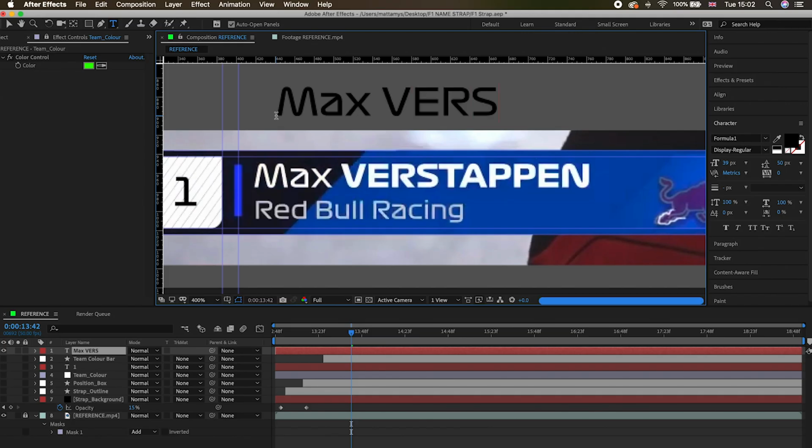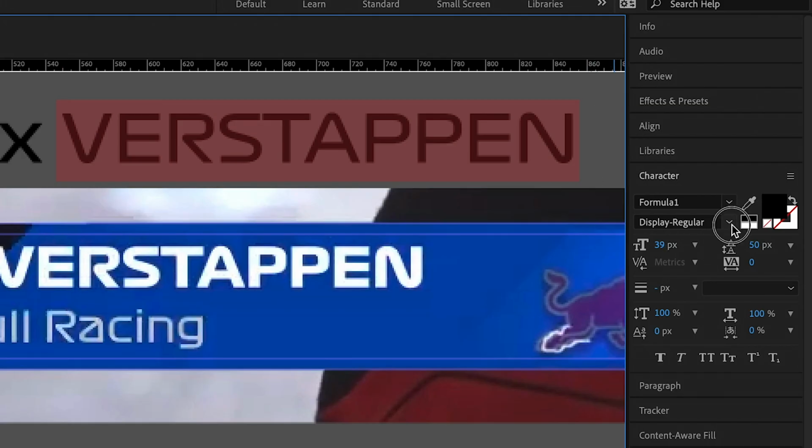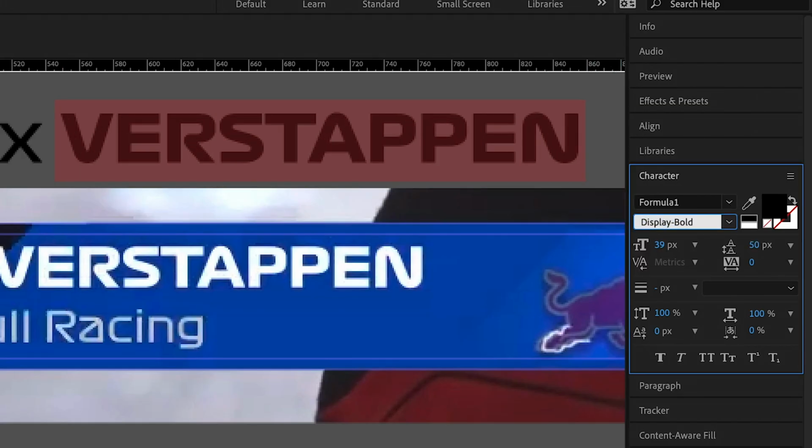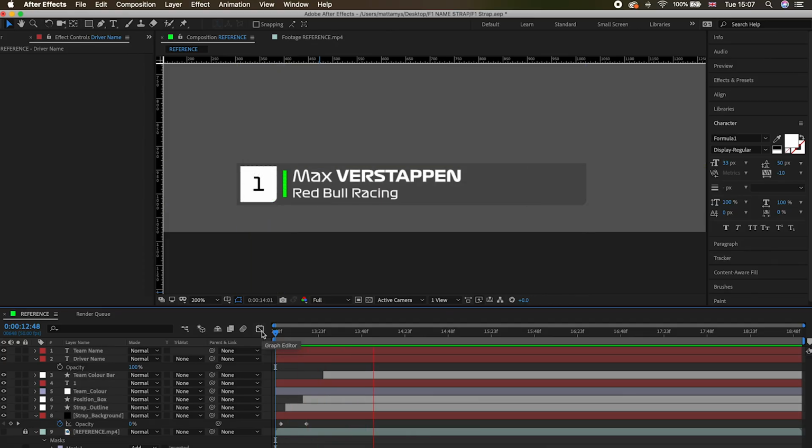So next we're gonna look at the text for it, sort of a pretty simple one. So we've got Max and then in capitals, Verstappen. We have to select the last name and just change that from regular to bold. And that's basically it there. So that's what we built up so far.